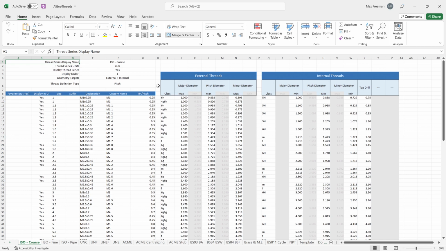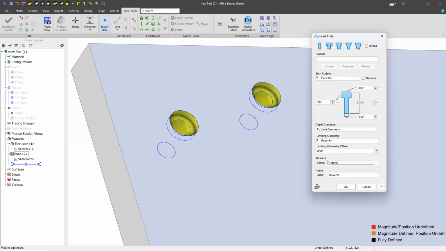We're not going to talk too much about this particular file in this video, but just keep in mind that this file does exist. You can add to it, remove from it. You can create entirely new thread series as you like. And the data found here will be used both in the 3D model, and it will also be pushed into the 2D drawings.